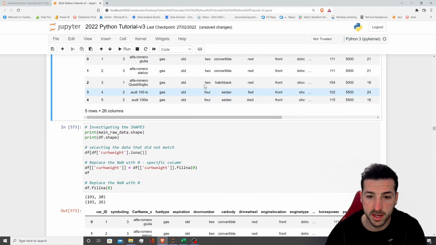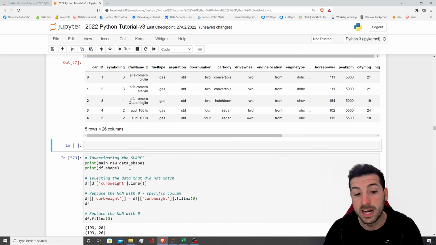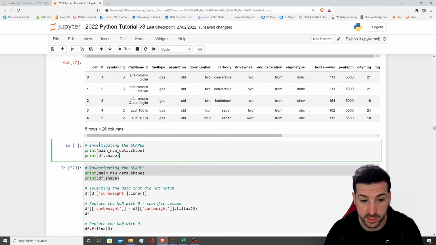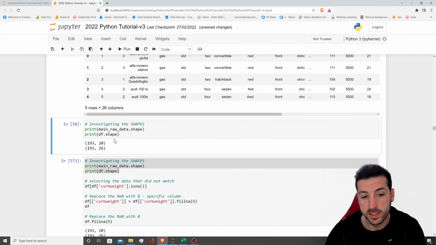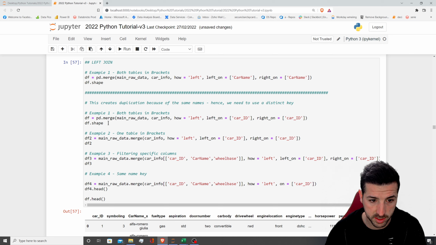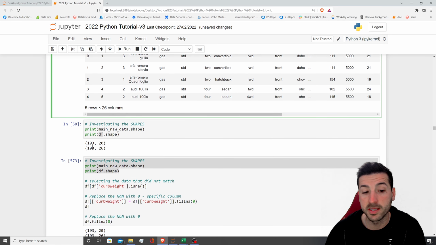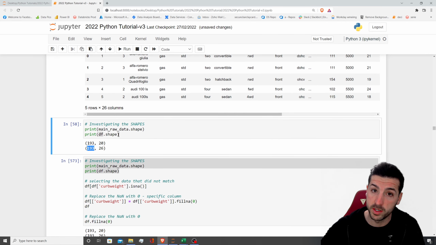The next thing I want to do for my final df, so I have a few steps here. As we said, we investigate the shapes. So if we run this, we can see we started with the main row data as table A with 193 rows, and our final df, which is this df over here with the car ID join, not the car name, has 193 rows. So it means our left join worked correctly.